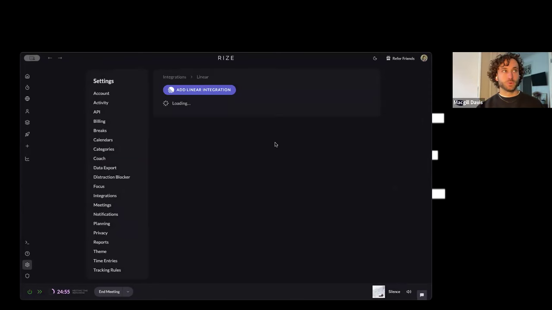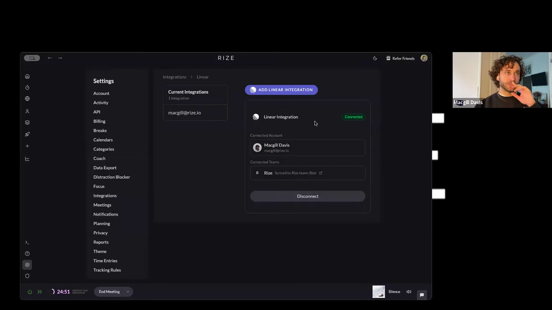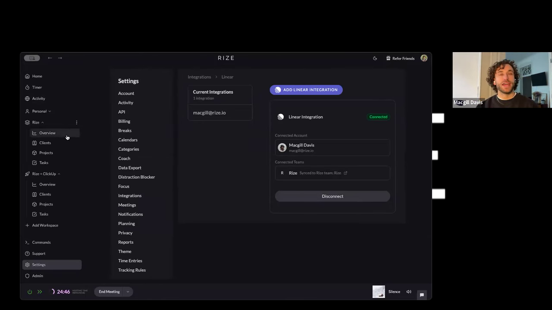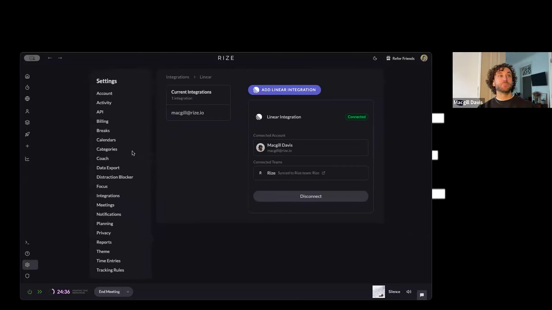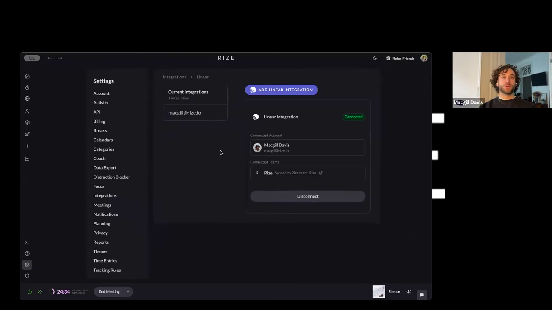So Linear is one. The way that the Linear integration works is you can connect a Linear team with a Rize workspace, and you can import the team members. And Rize is basically going to pull in those clients and projects or issues from Linear and create tasks and projects in Rize from those. It's going to assign them based on the email. So it's really important that the emails in Rize match the emails in your Linear or ClickUp workspace.